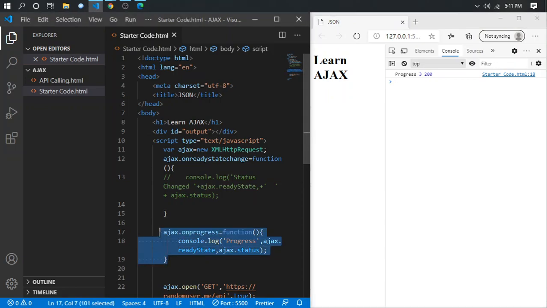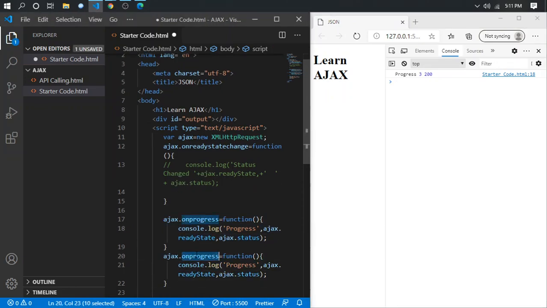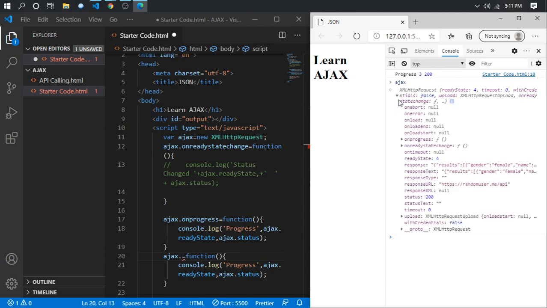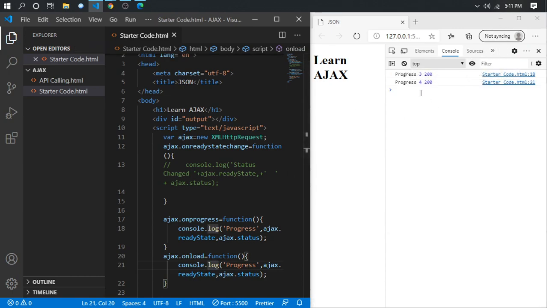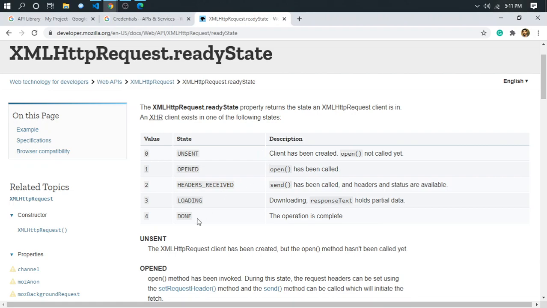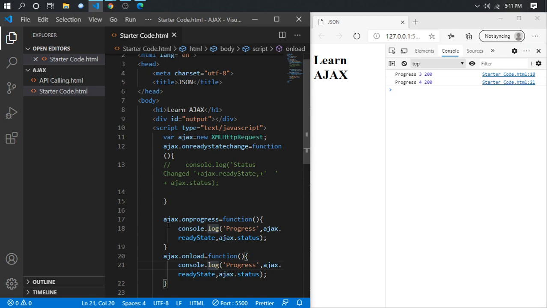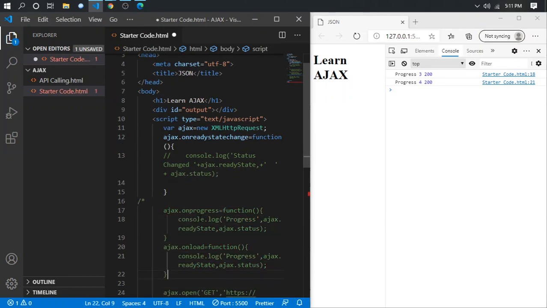Now let's say I just copy paste it and do it for on load. I'll show it to you over here. So AJAX on load, that is when everything is done. So let's save it. See, the last one is on load, that is the done. This is how we can use every property separately.